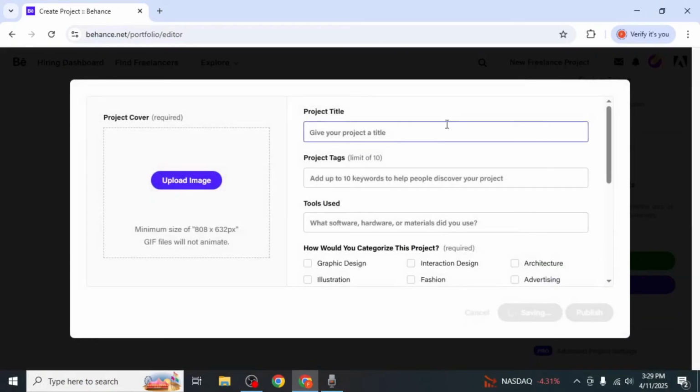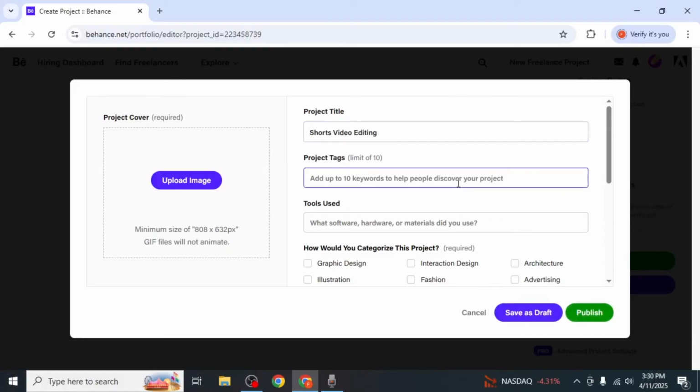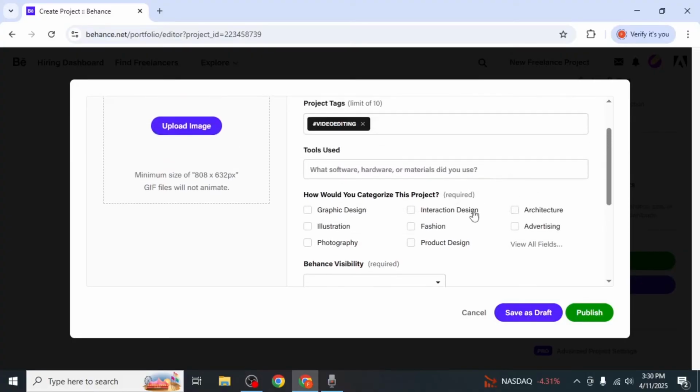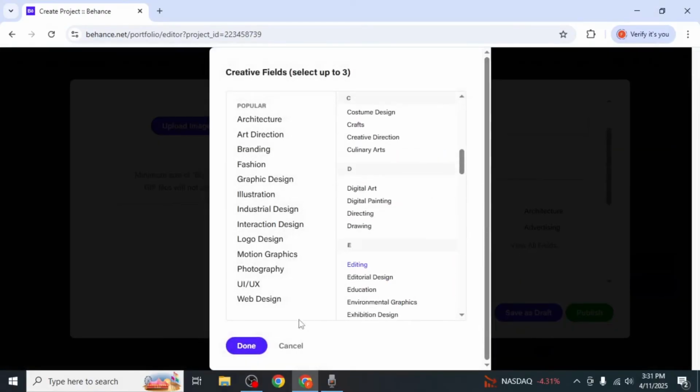Next, give your project a title that describes the type of work it is. You can also add project tags to help your work appear in search results. Then scroll down and select the tools or materials you use to create the project. Choose the appropriate category for your work. If you don't see it listed, click on View All Fields to see more categories.